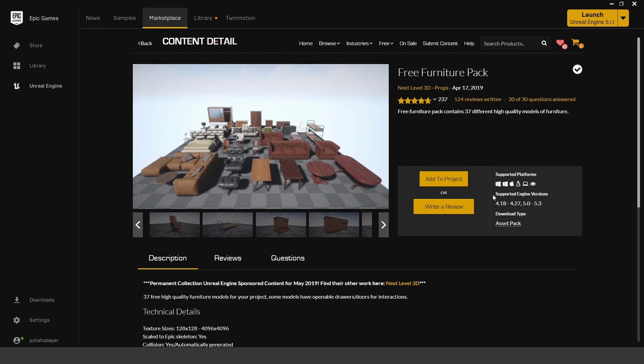Okay, this is very important. Now currently you can see that this supports Unreal Engine 4.18 all the way to 4.27, and it also supports Unreal Engine 5.0 all the way to 5.3. Now I will show you what happens if you add an asset pack that's not supported for the version that you're using. But right now you can see that this pack is supported for 5.3, so we shouldn't have any issues with it when we add it to our project.